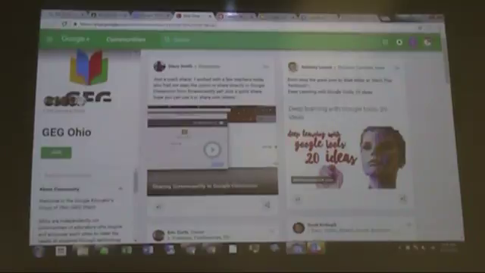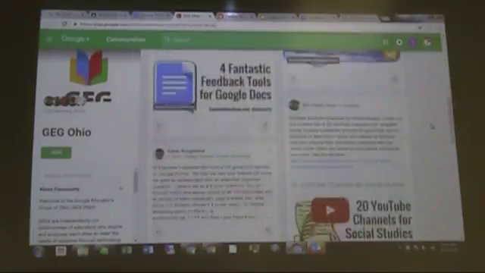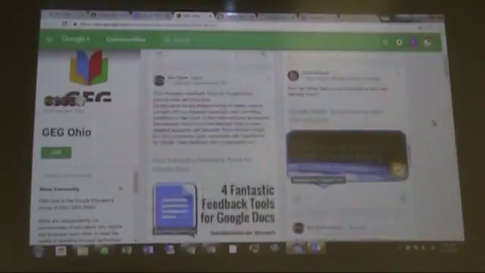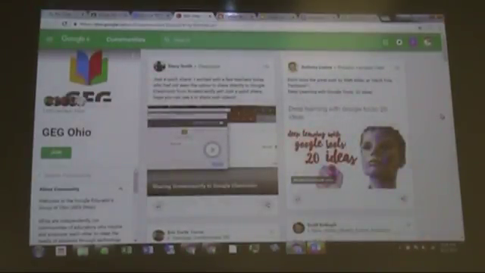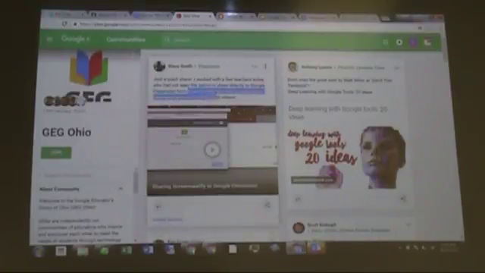To the right of that, though, is where all the stuff happens. This is the stream. So as people post to the community, this is where their posts go, and this is where people can reply to each other and discuss and have a conversation. So you'll see Stacy Smith. She posted about Screencastify, a fantastic Chrome extension. Hopefully we'll have time to talk about that in the coming months. I use it all the time. Love it, love it, love it.